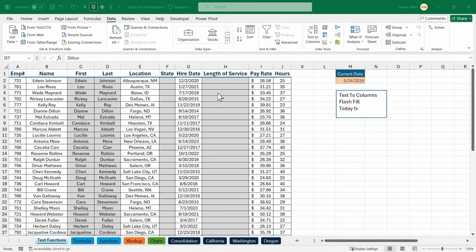Let's continue working with this data set. In column F, I want to use a tool called flash fill to extract the state from the actual location. So again, this is bad data. We have the city and the state in one column. Now we can go ahead and extract the state so that we can have more reporting capabilities. So to do that, I can use flash fill.